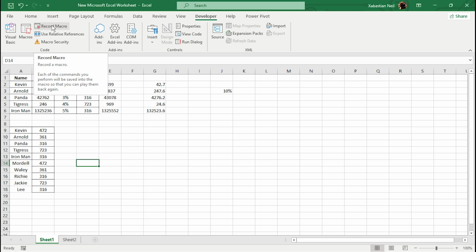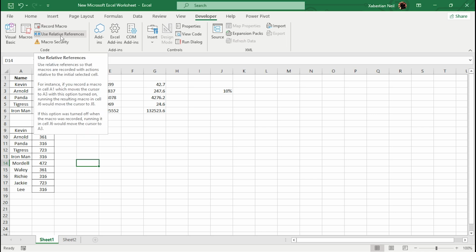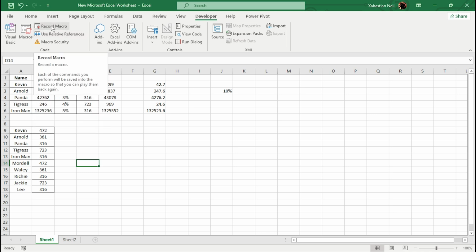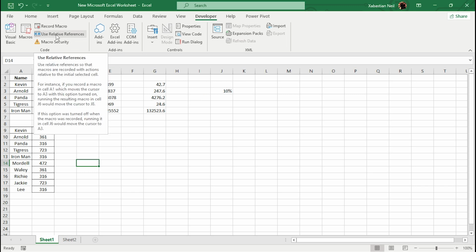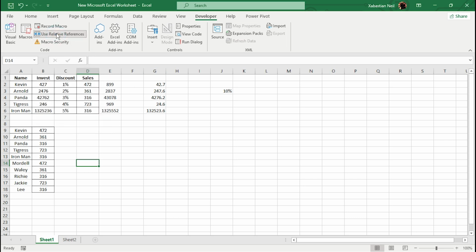But before that, for this lesson I'm going to be using relative reference, because when you use just Record Macro, it's going to use absolute cell reference, just as I showed over here. So if you don't want to lock in your cell, click on Use Relative References, just as I clicked on it. Now I'm going to record the macro.